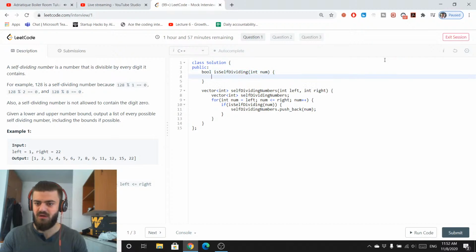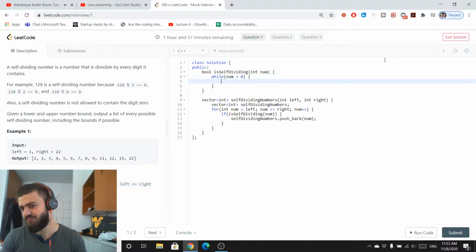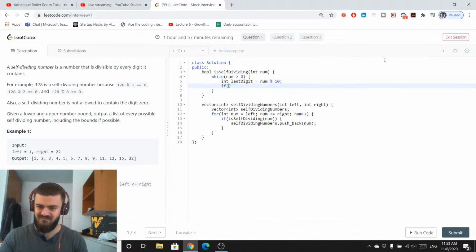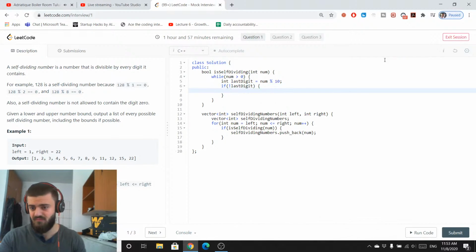And what we're gonna do here, we are just trying out each digit. So first of all, we don't have to contain any 0. This is very important. We can't be 0 because left is at least 1, so that's good. I'm not gonna check for that. What I'm gonna do is that while this number is greater than 0, its last digit is going to be num modulo 10. Now if this last digit is 0 and the number is not 0, then we have a problem, so we return false right away.